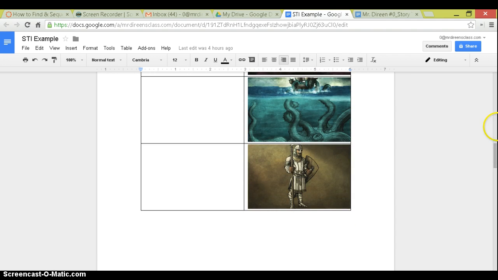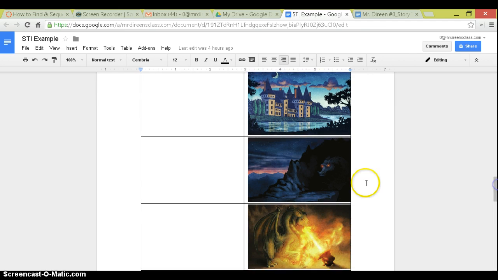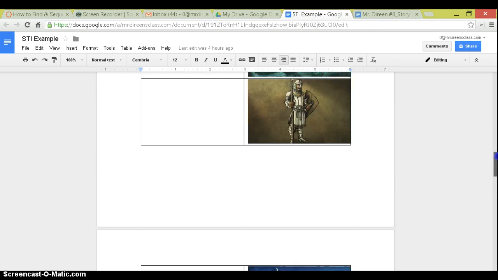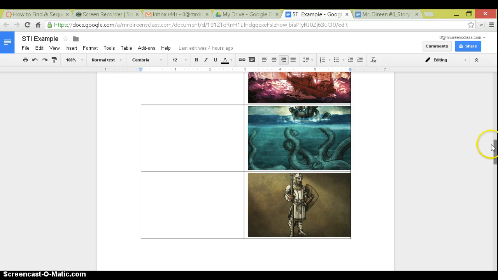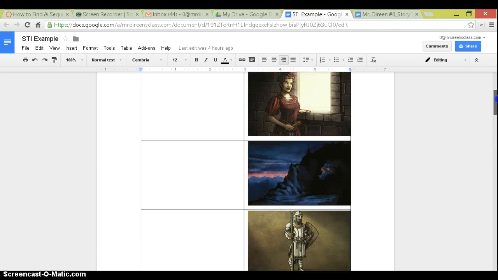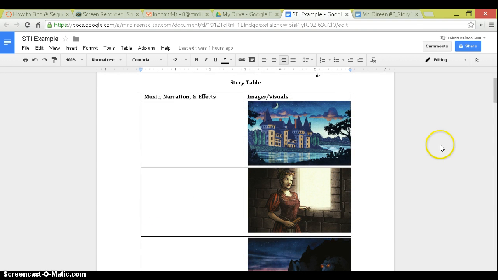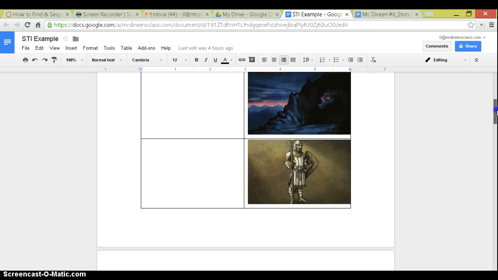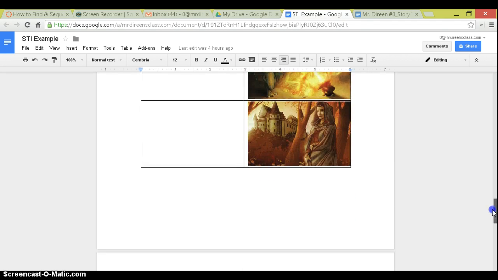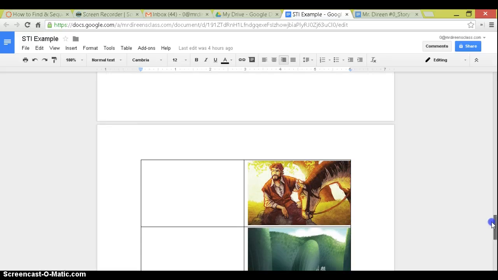So here's the image of the soldier again, and here's the image of the dragon again, because when I'm telling my story, I will bring up these images or characters again. So it's okay to use the image more than once throughout your story table if it goes along with your story. It has to make sense for the order and the sequence of your story.